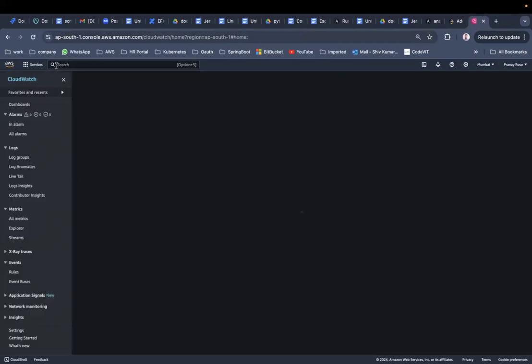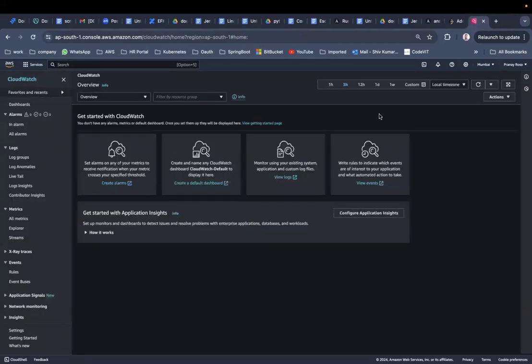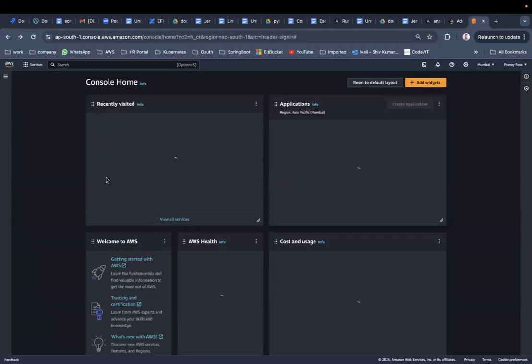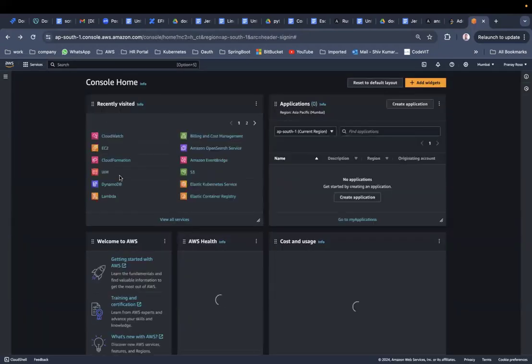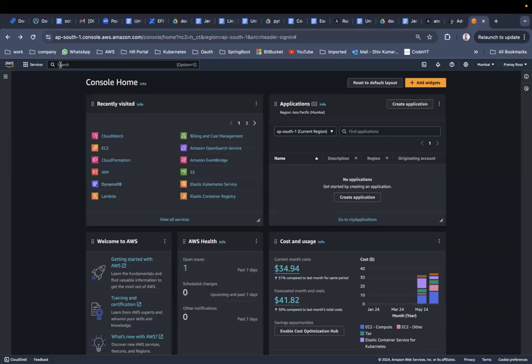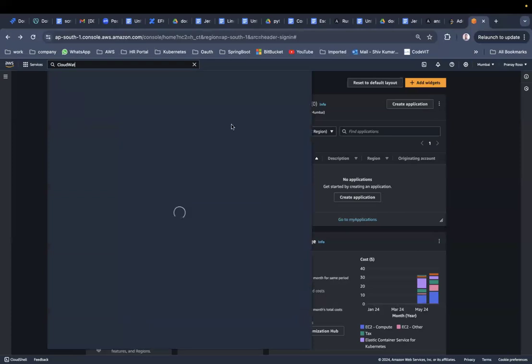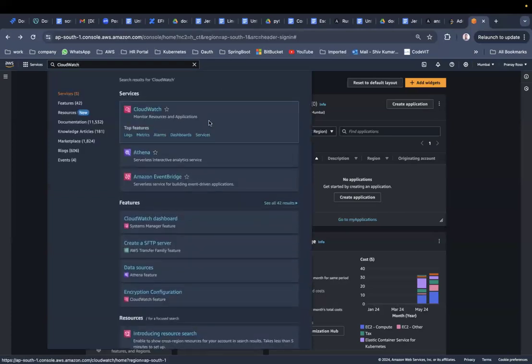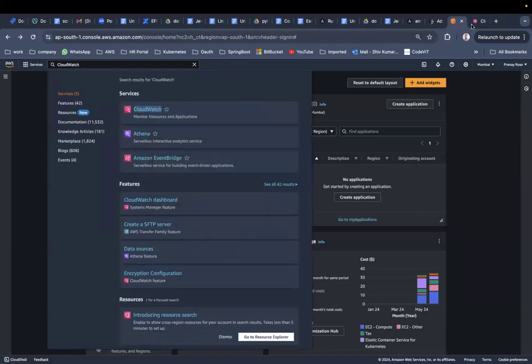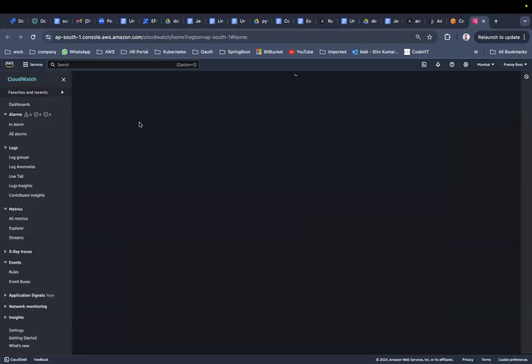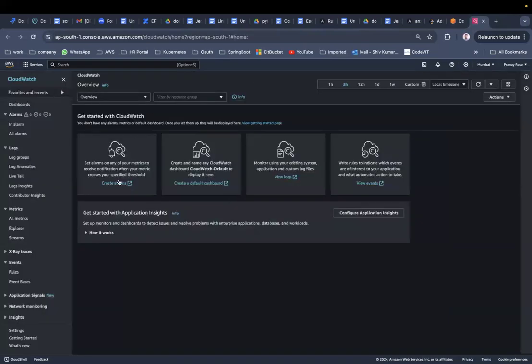If you do not have CloudWatch in the recently visited list, just go to the search bar and search for CloudWatch. Click on it and open it in a new tab, and CloudWatch will be opened. Okay, this is CloudWatch.